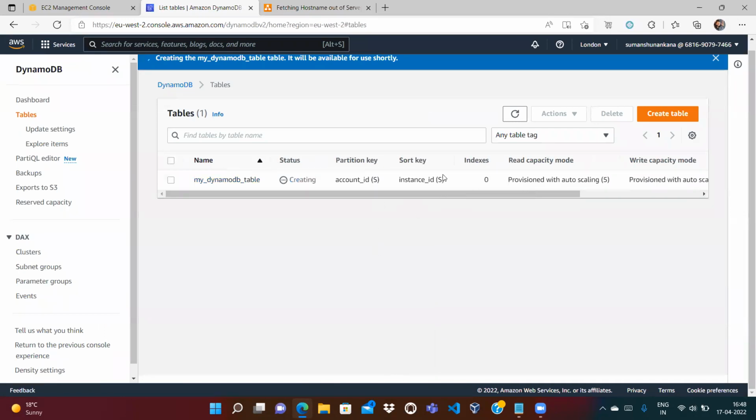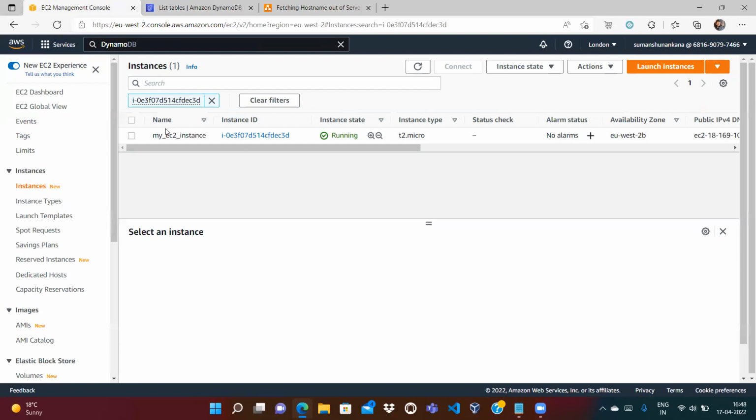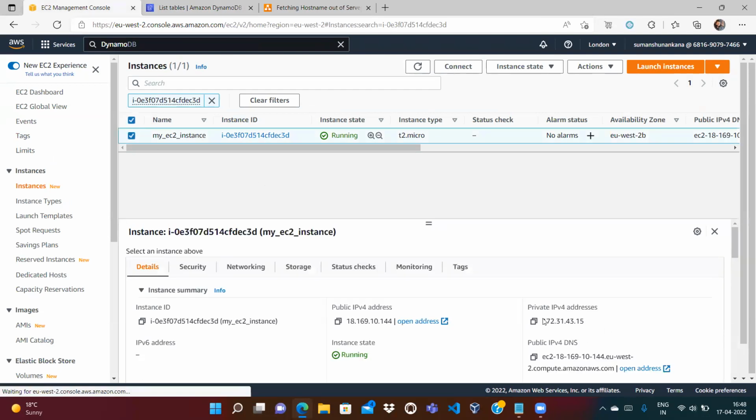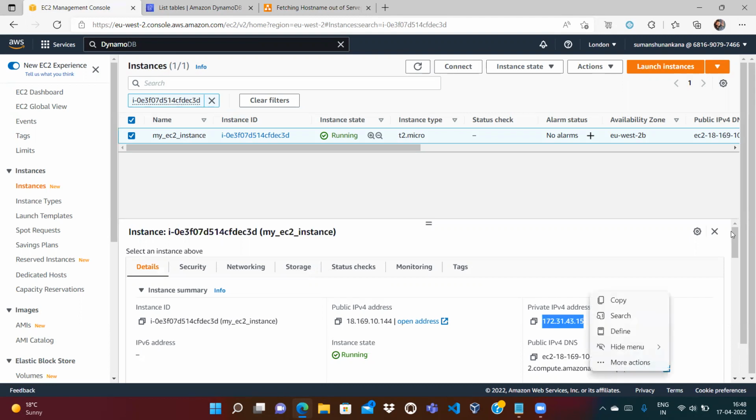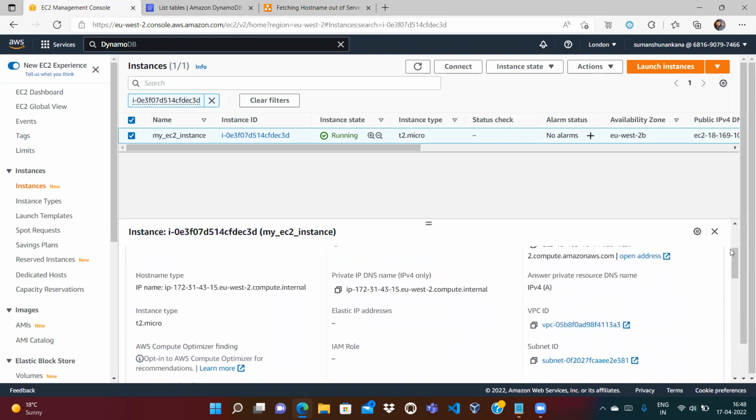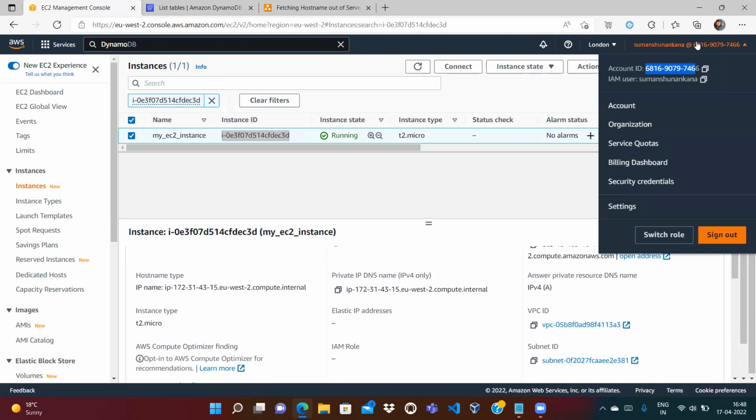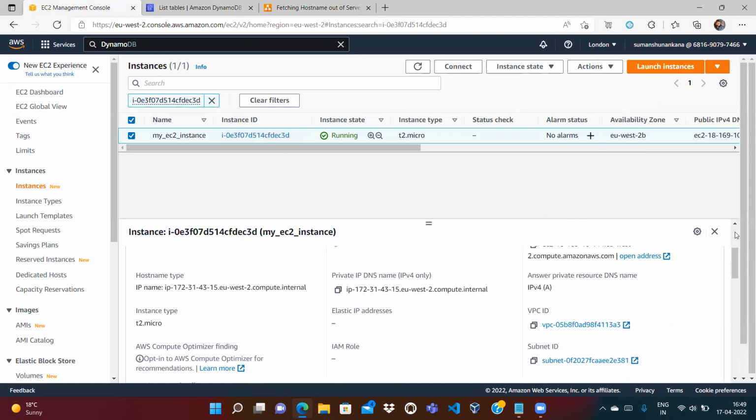The table will be created, and it is a purely serverless table. Automatically everything will be provisioned, so it will also take some time. Now it is running. We have the private IP address, and this address we want to store in my database, along with the instance type, instance ID and account ID. How I will fetch this, we will see.